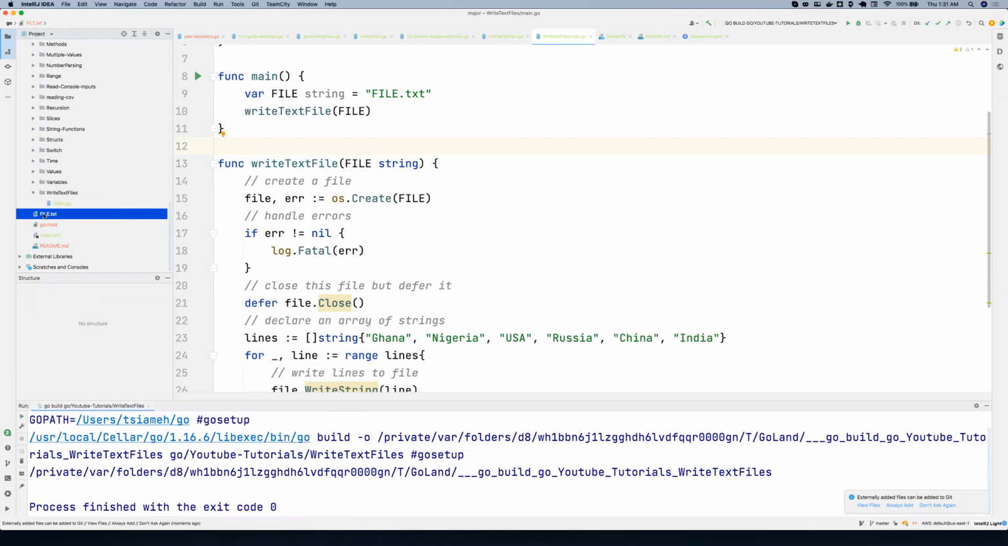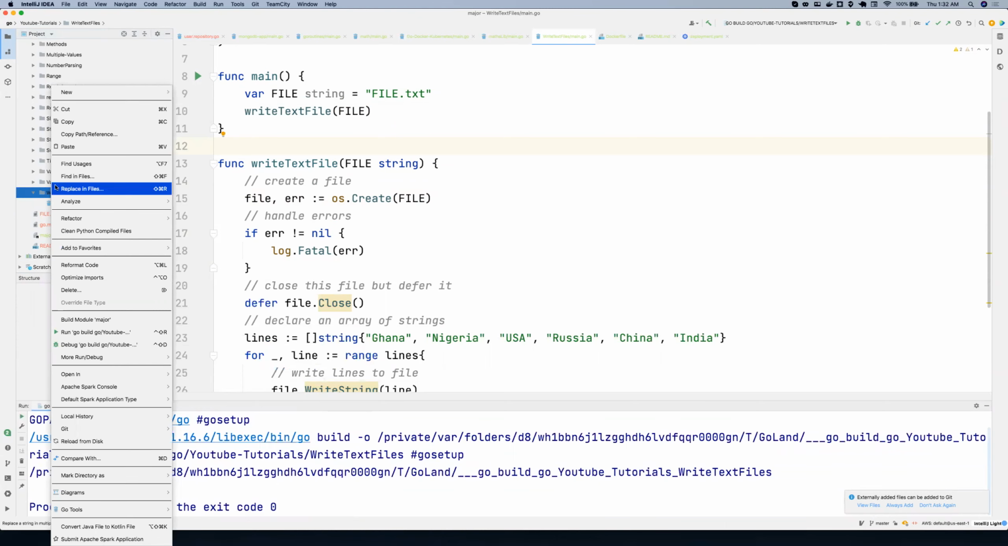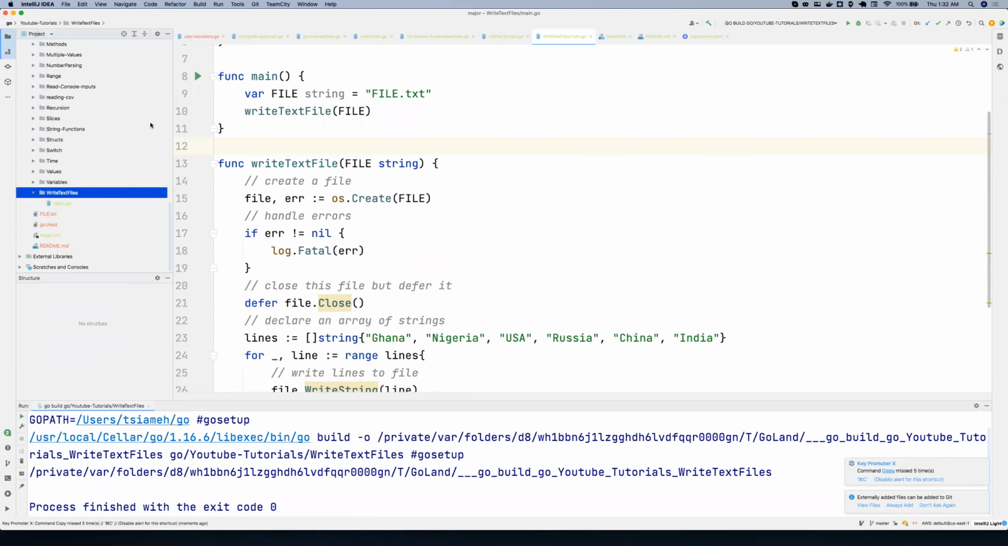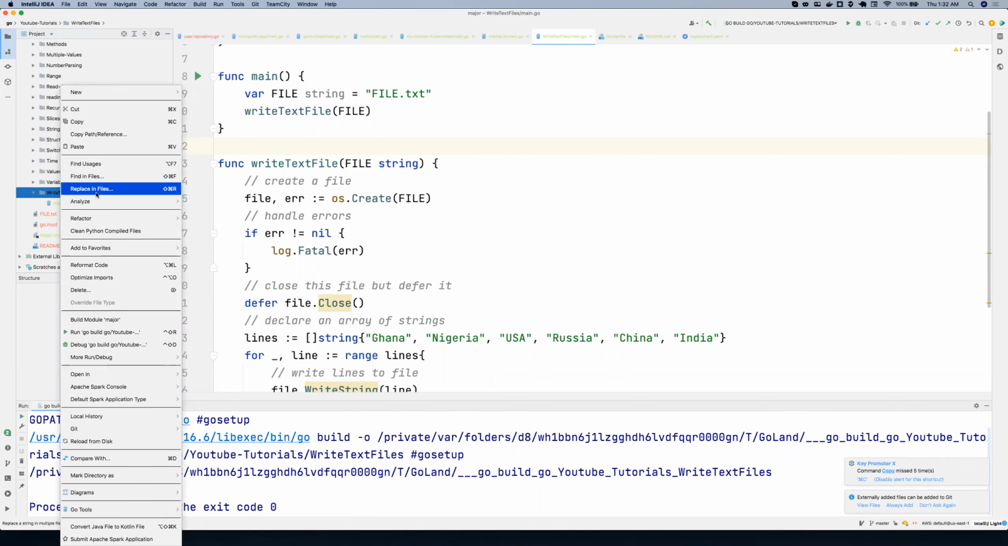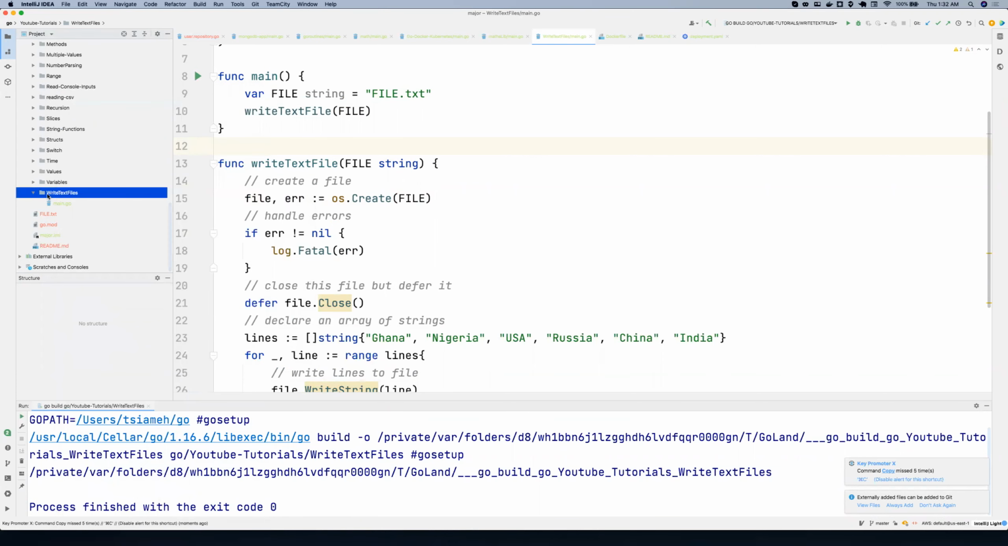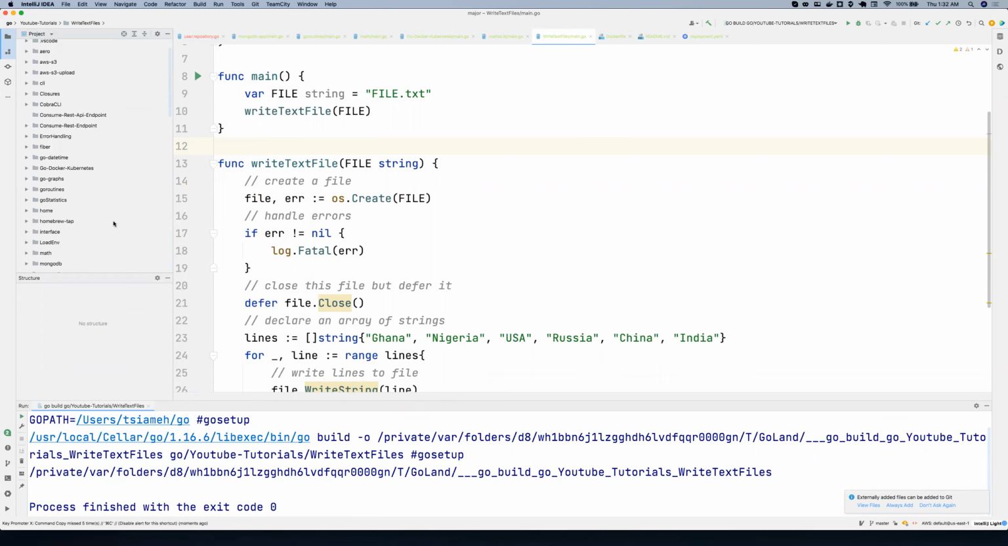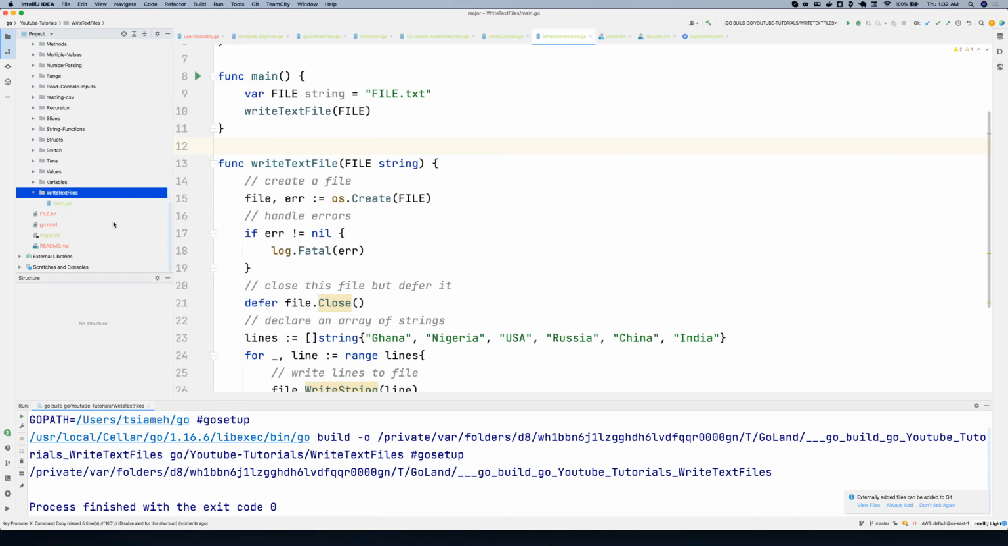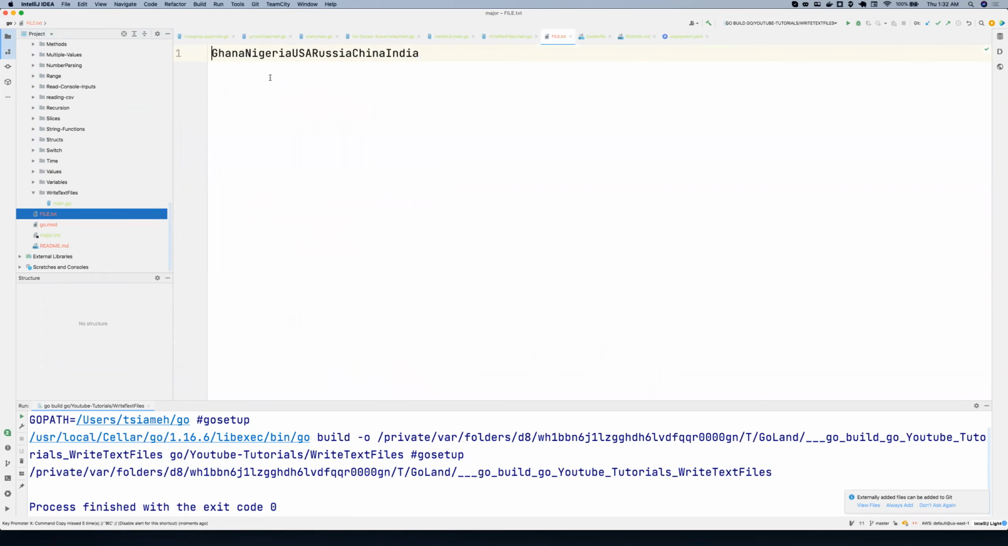So as you can see here, this is the, okay, so let me see. All right, never mind. I was trying to write it to this directory, but it's okay. So this is our text file. So if I double click on it, you see, this is the lines we've written to this text file.